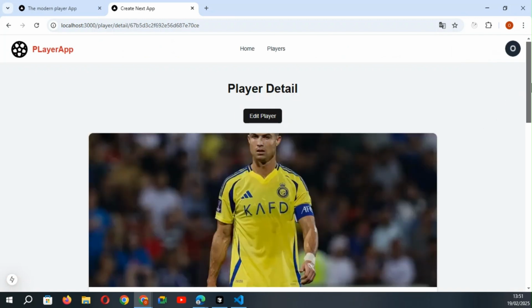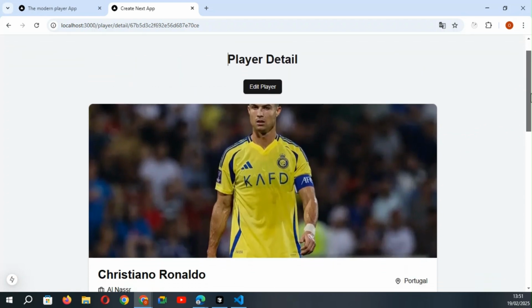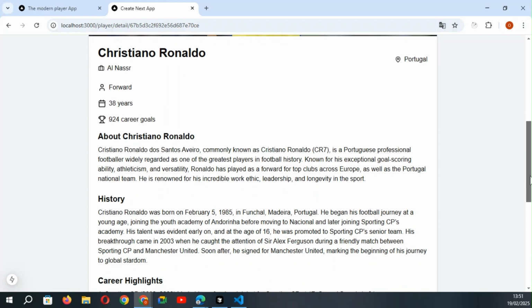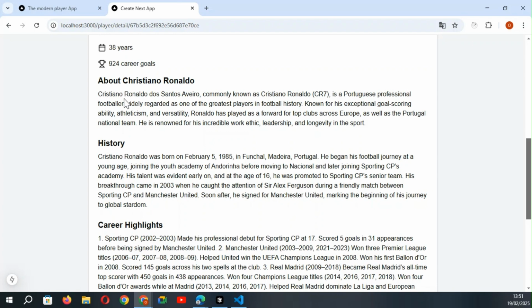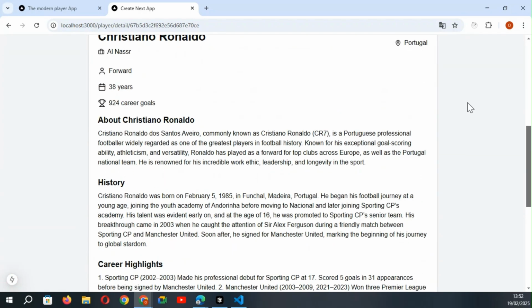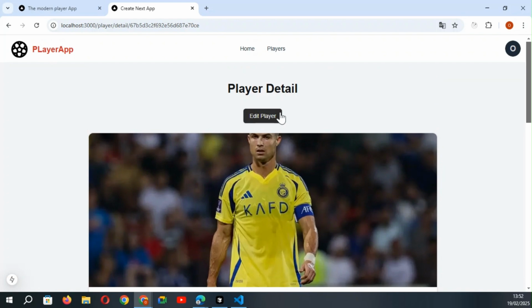And I see the details of the player. The name of the player, the club, the country, the position, the age, and the career goals of the player. I have the description of the player, the history of the player, and I can click on edit player.